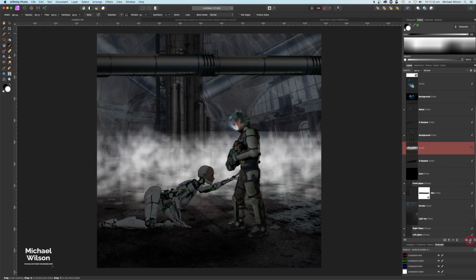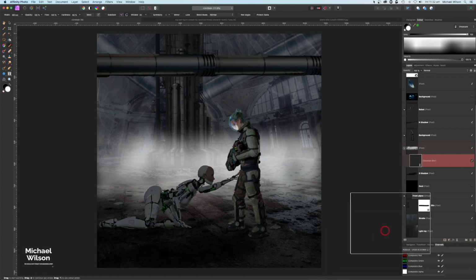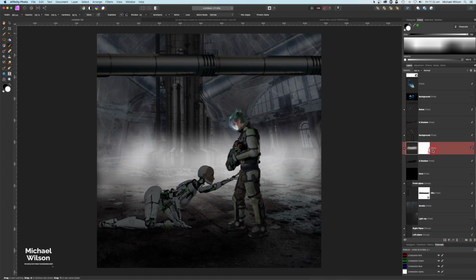And then on that pixel layer, I'm going to add a live filter, a Gaussian blur, and I'm going to blur that quite a bit. About there, looks pretty good. Let's call that mist. And we can drop the opacity if we want a tiny bit. That's not looking too bad. Okay, so I've got our mist in place.